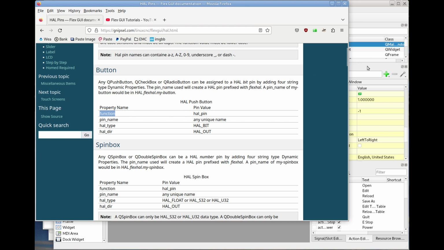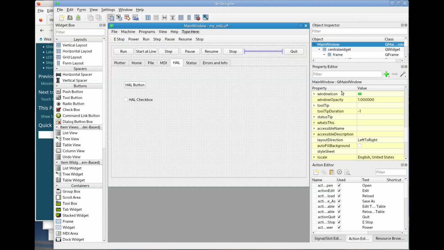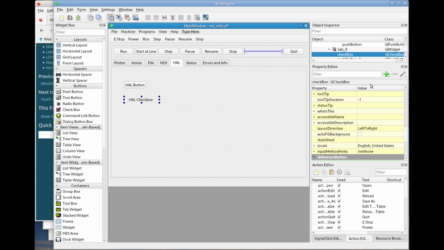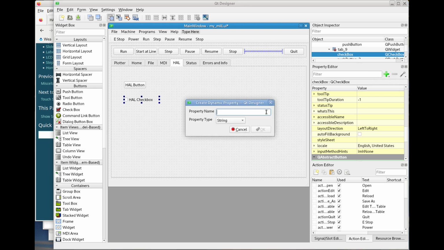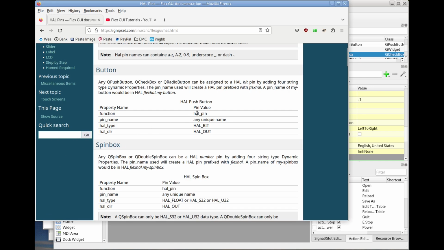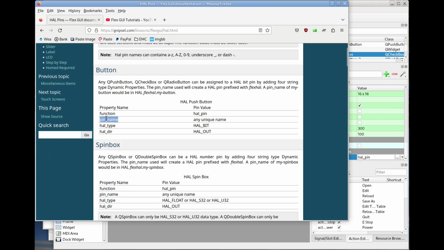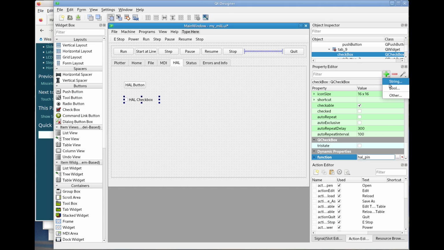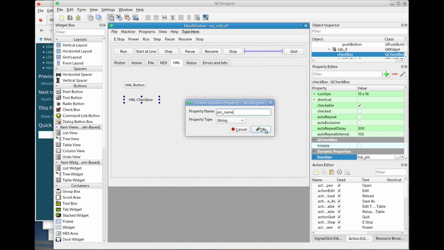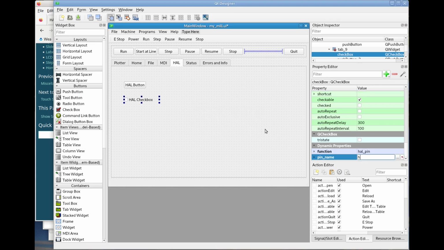So we'll add our function. Make sure we got the right thing checked. Our function is halpin, just like the push button. Now we add the pin name. This is the name that shows up in HAL. We'll call this one halcheckbox.